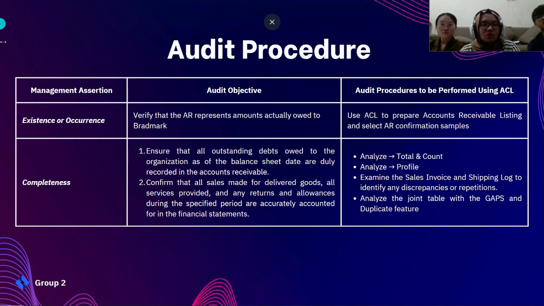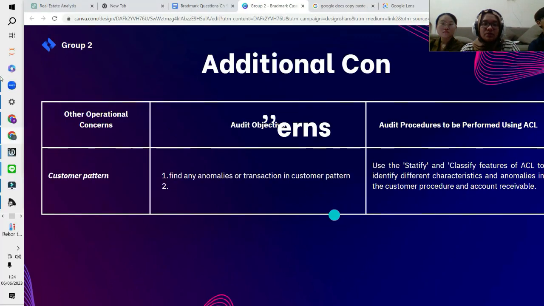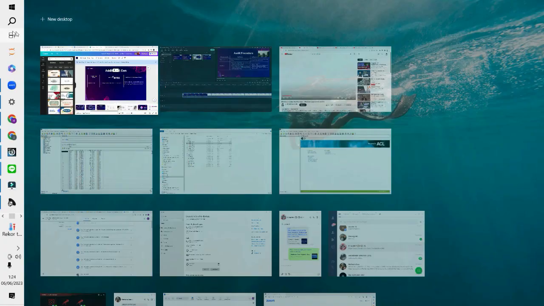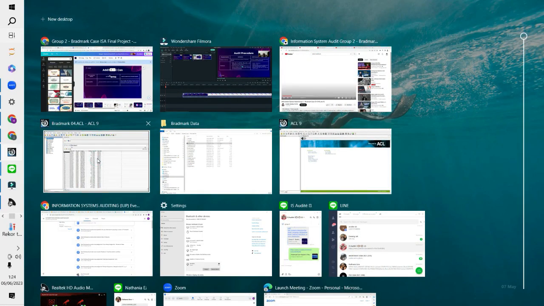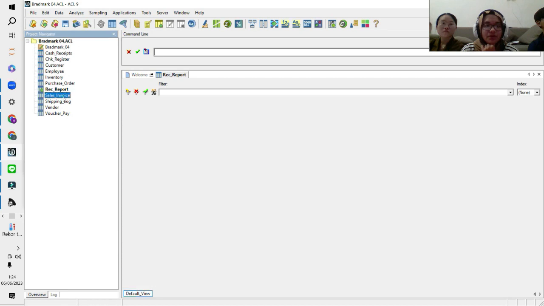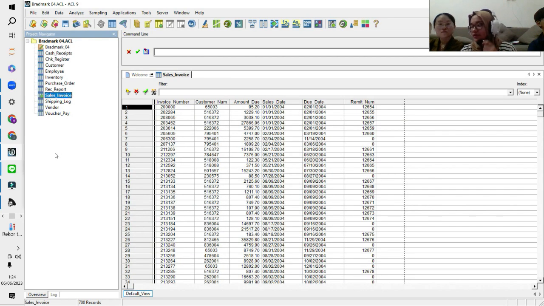Okay, so we're going ahead to the ACL. First, we're going to open the sales invoice. For the first assertion, the procedure is to use ACL to prepare an accounts receivable listing and select AR confirmation samples. In order to do this, we first have to put a filter on.